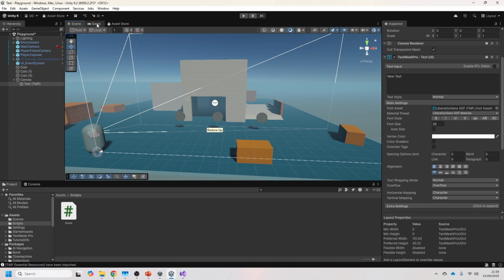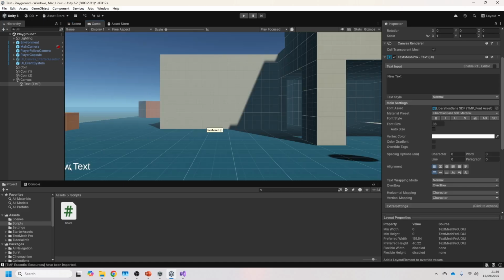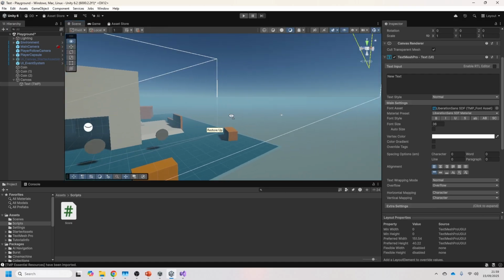So if I go to game mode up here, you'll now see where it's going to put that text. Ignore the restore up. That's a graphics glitch on my computer. But you see it's displaying the text. Say new text over here. And if I go back to scene, it's not an easy way of editing that.